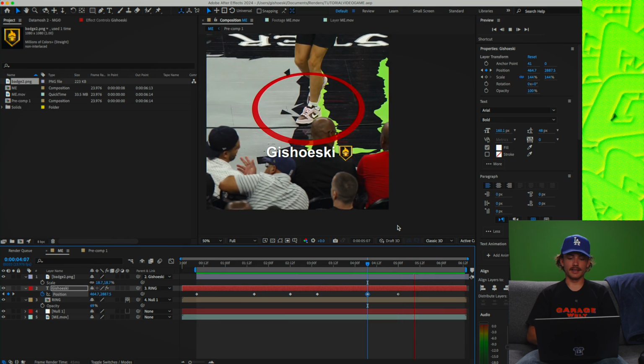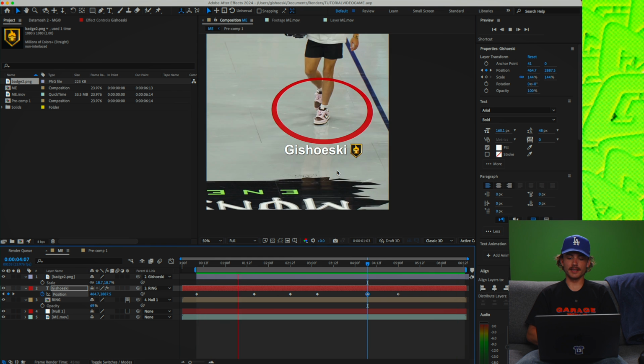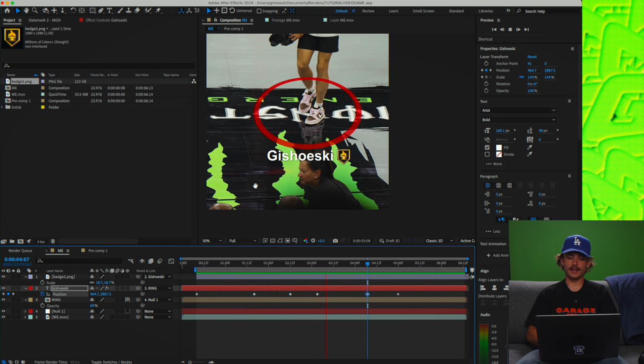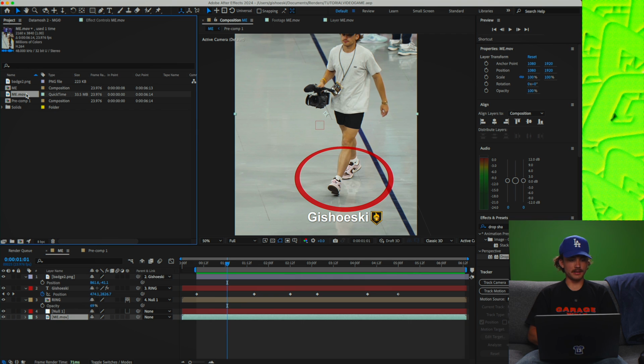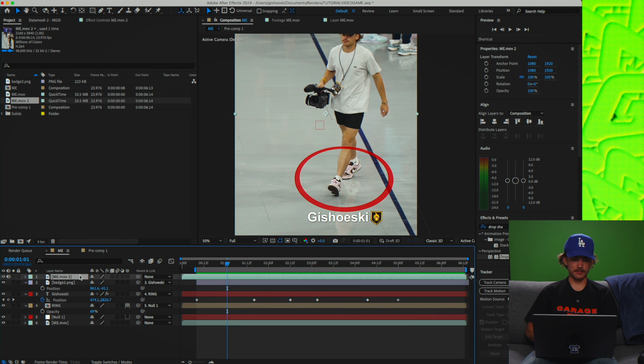So there's one final thing to sell the effect that we need to do. And as you can see, it's still covering up my legs and it's also going through the crowd's head. So we need to rotoscope those things out. And thankfully with After Effects, the Rotoscope 3.0 tool is the best thing ever and we can do that pretty easily. We're gonna duplicate the me layer, which is just the source footage of me walking. I'm gonna drop this on top of everything.